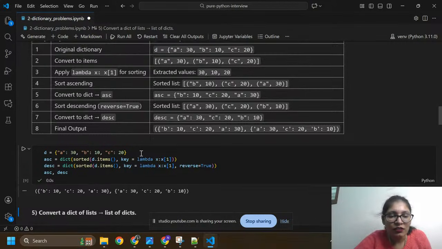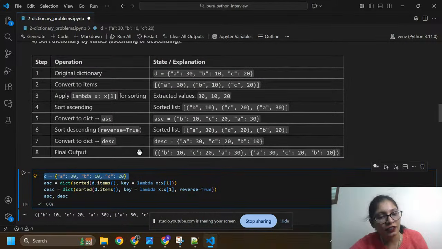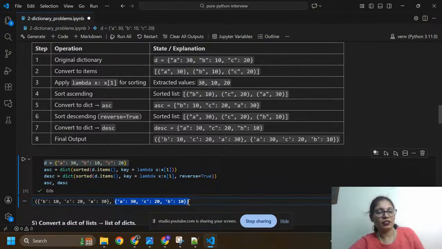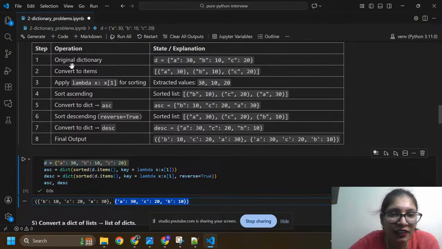So first of all, this is our dictionary. I need to sort this dictionary in ascending order. Ascending order means smaller values will come at the starting of the dictionary, and descending order means larger values will come at the starting of the dictionary. Here you can see I have the original dictionary d equals to a: 30, b: 10, and c: 20. You don't need to forget to put the colon here.